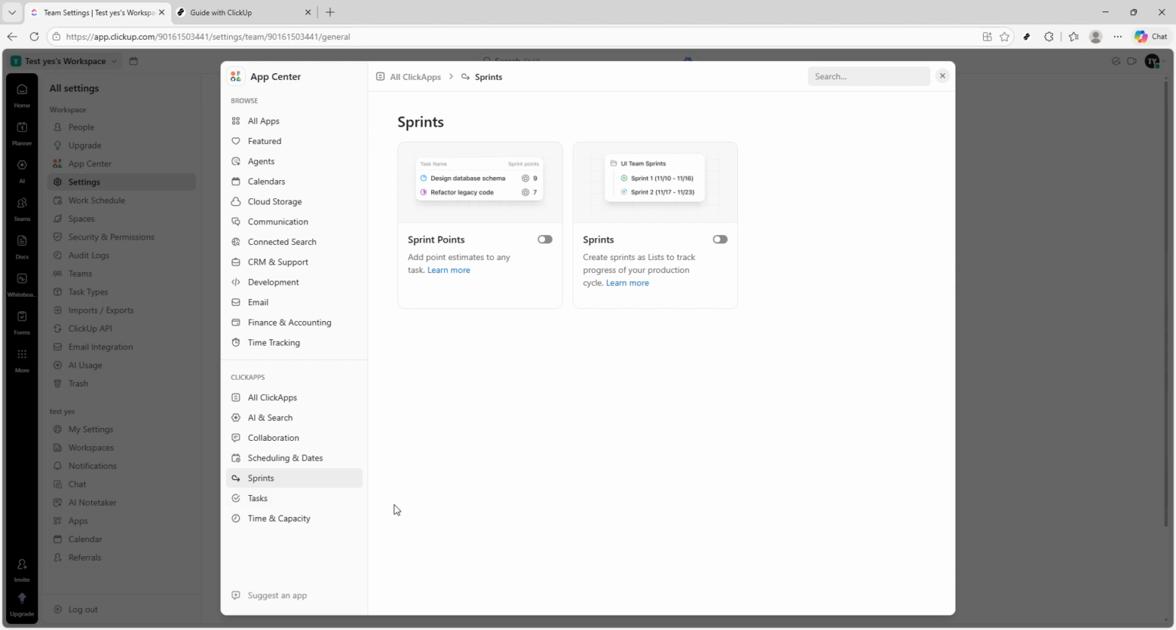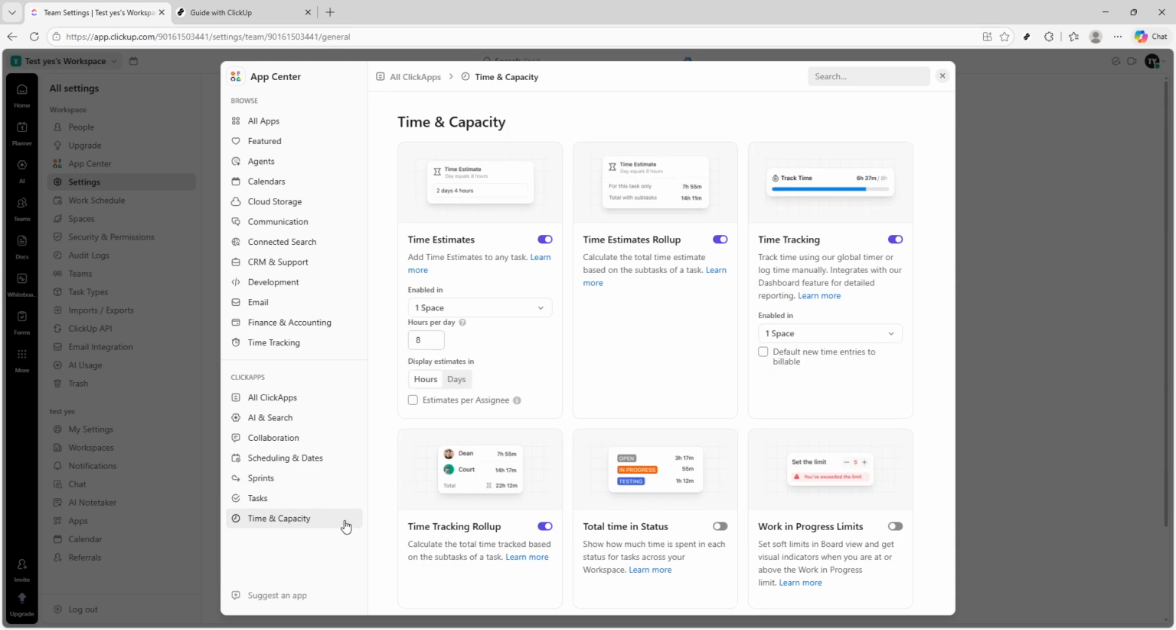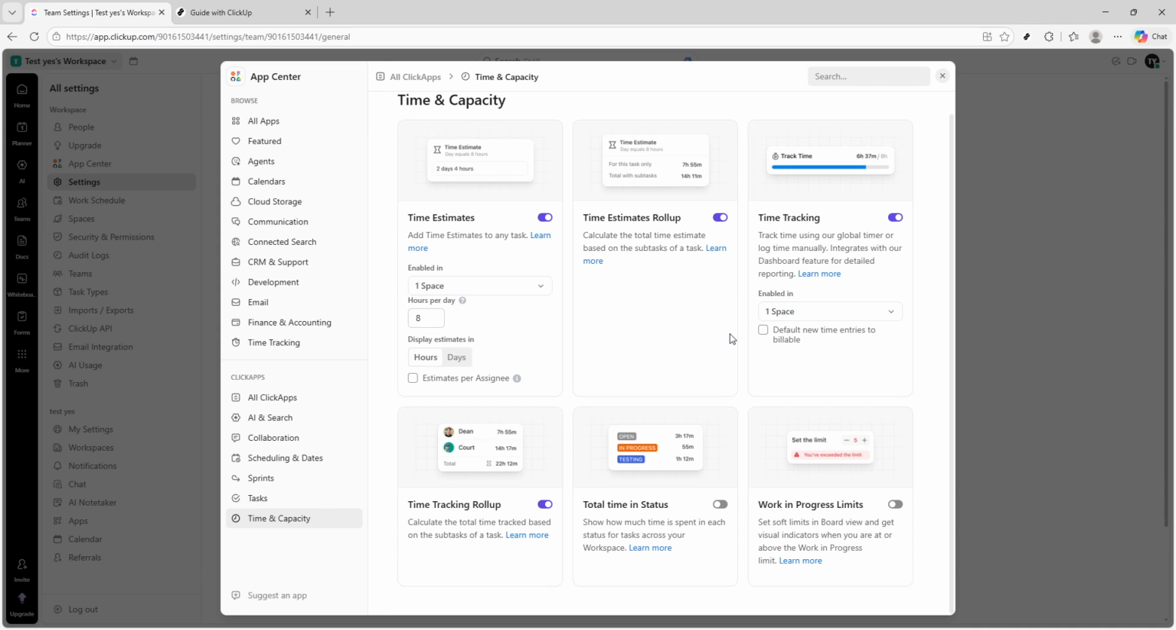Now move to Time and Capacity. This area brings together features that help you understand effort, flow, and workload. Toggle on Total Time in Status. This tracks how long tasks spend in each status, making it easier to spot bottlenecks.